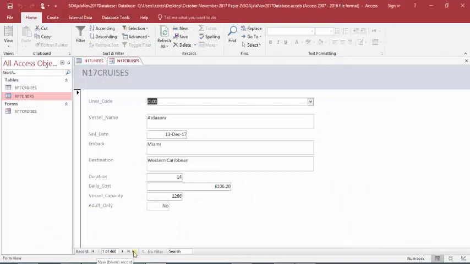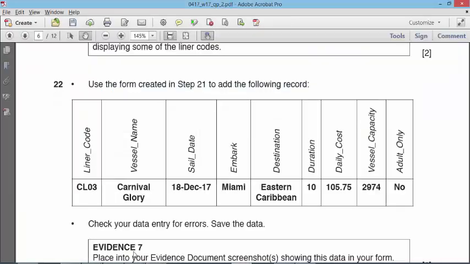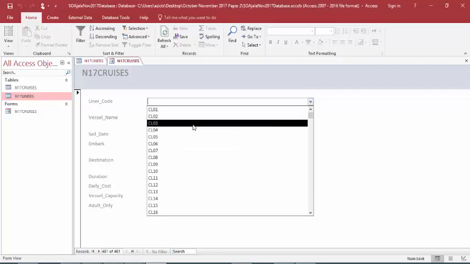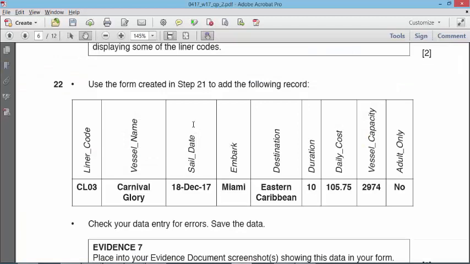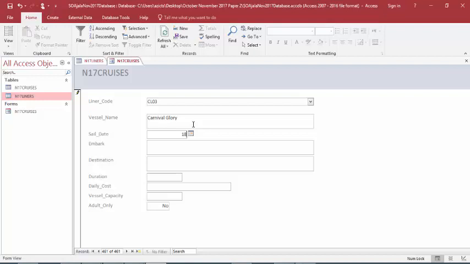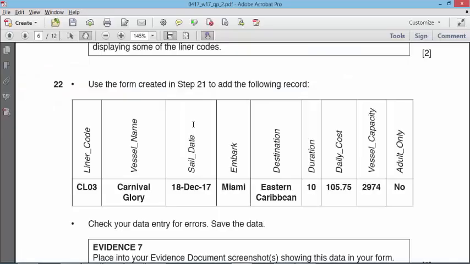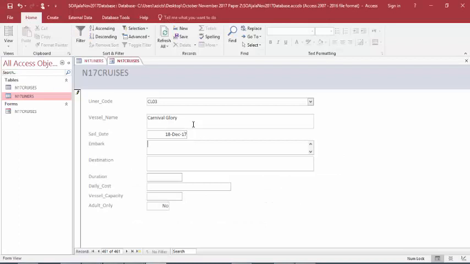Okay, use the form created to add the following record. New record. This is new blank record. CL03, Carnival, Carnival Glory. 18 December 17. Eastern Caribbean, 10, 105.75, is that correct? Yeah, 2974.